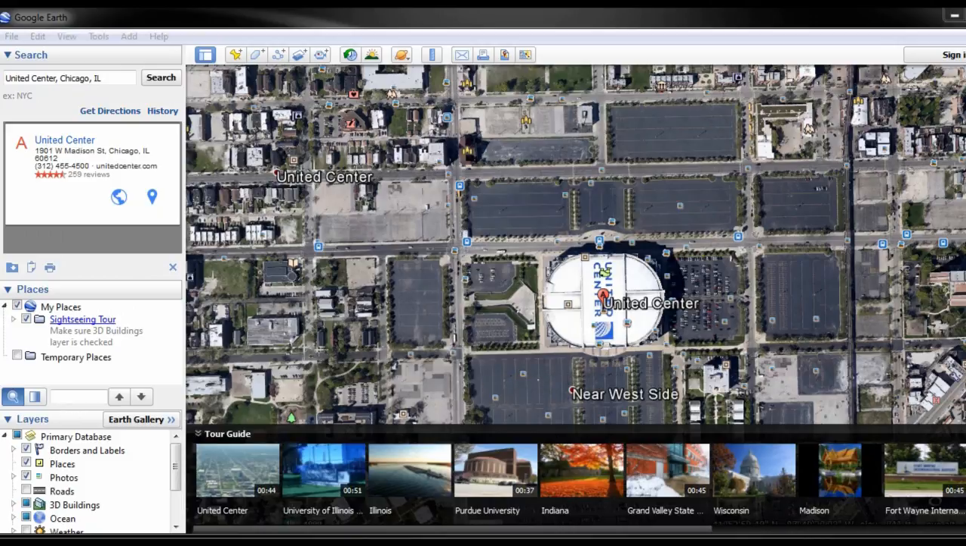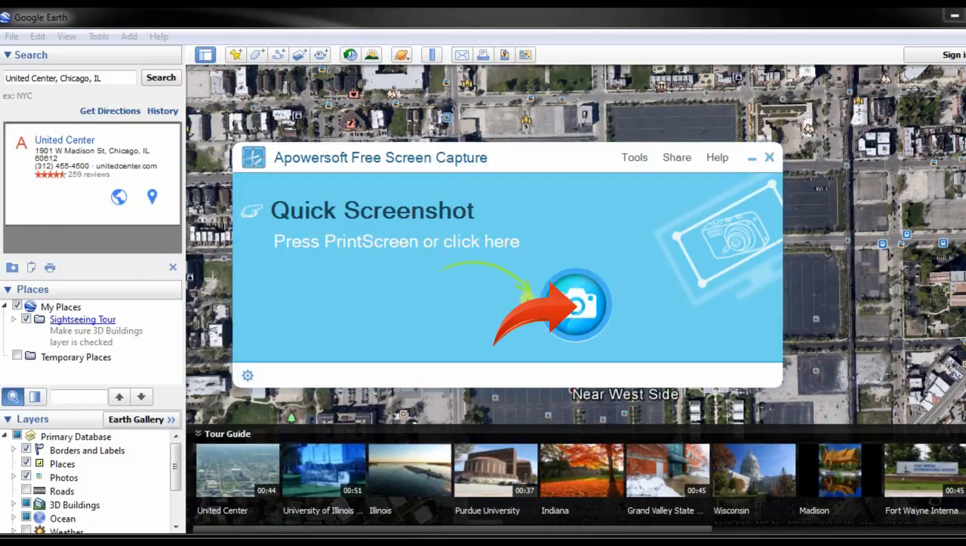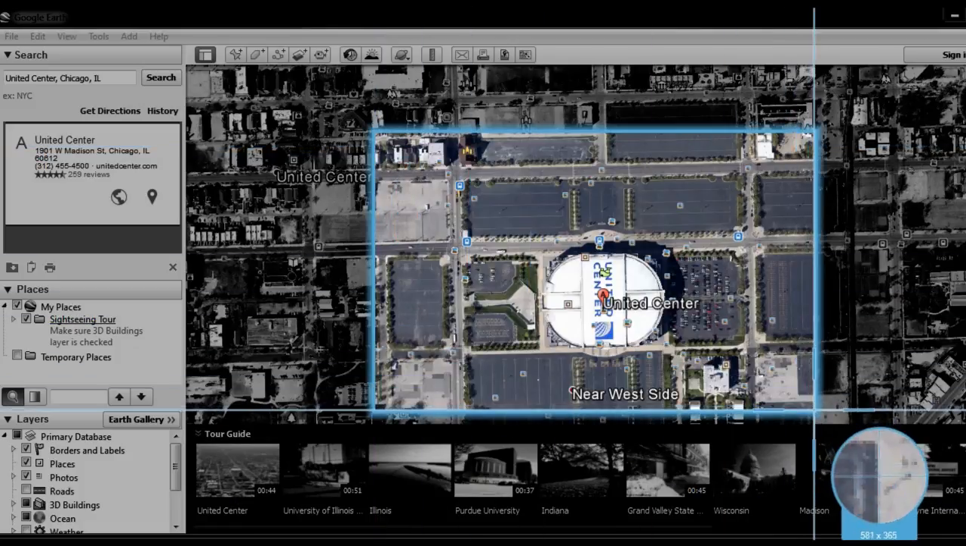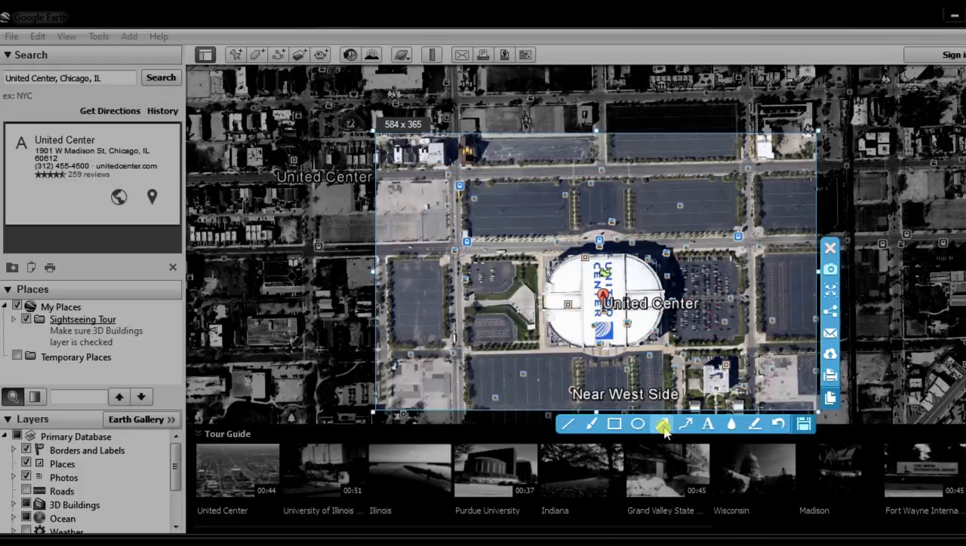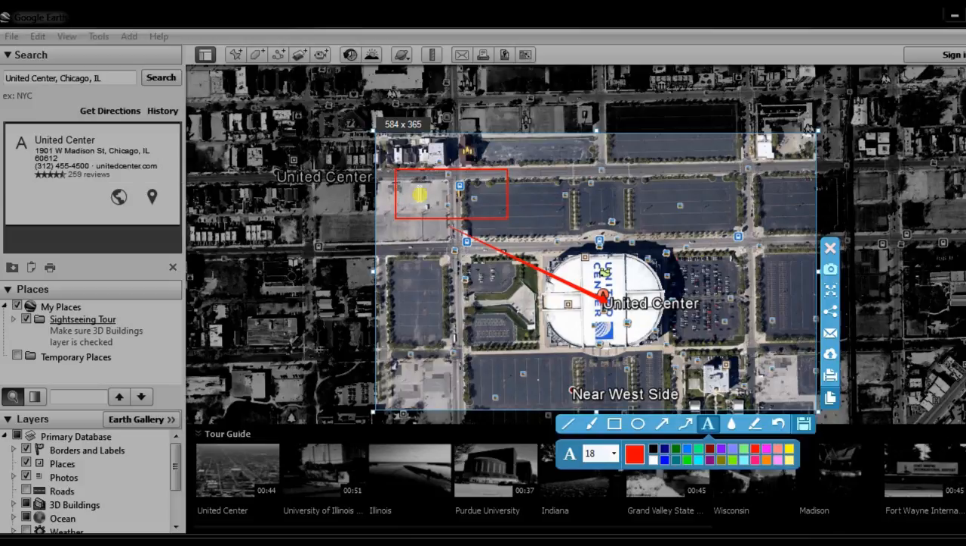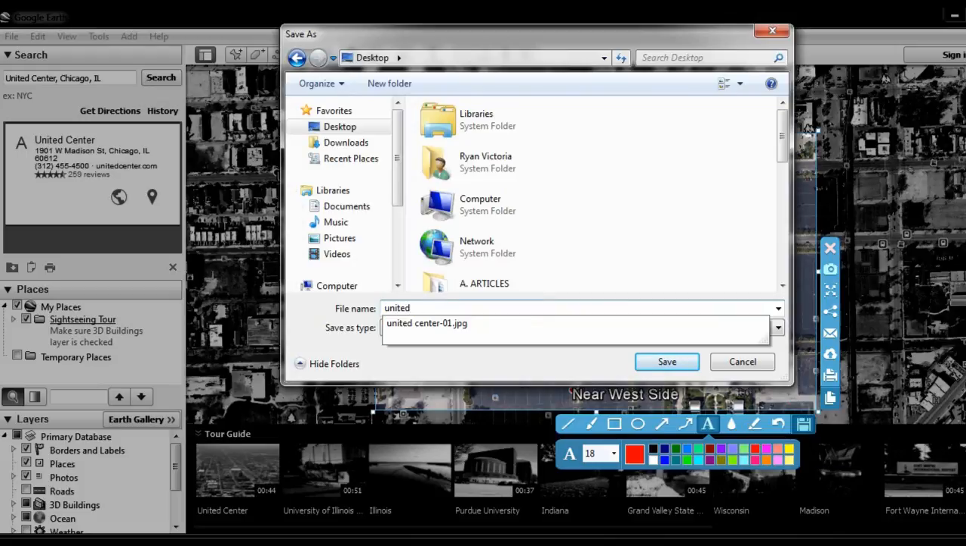Next is to open Google Earth with the location that you need, and to take screenshot, just click the camera icon. A crosshair will appear. Now drag it along the portion to capture and release the mouse. An image preview with a photo editor will be displayed, where you can add basic annotations. And when you're done, you can save your captured screenshot on local disk.